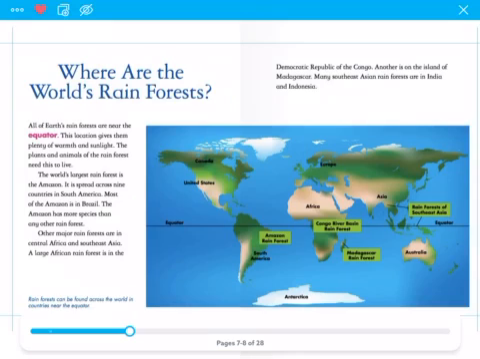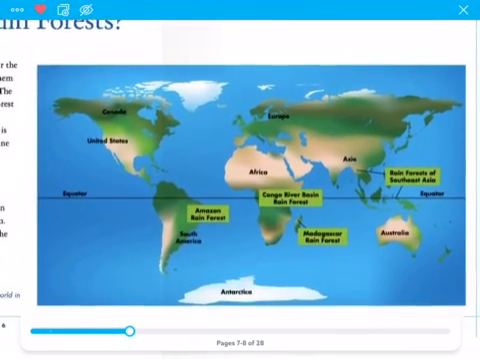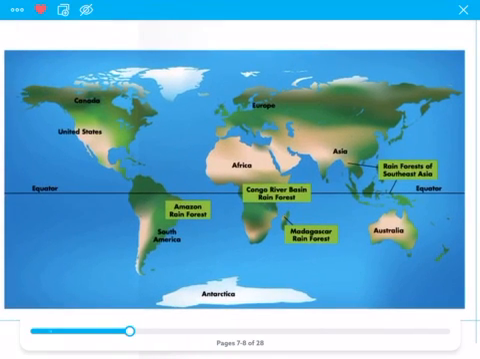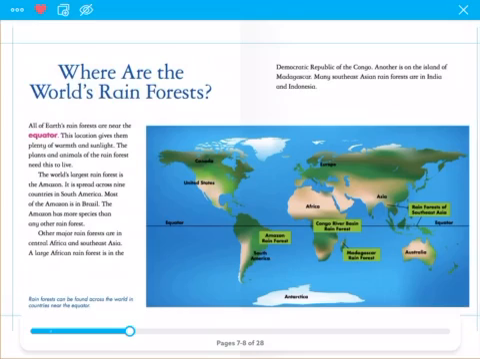Where are the world's rainforests? All of Earth's rainforests are near the equator. Remember the equator from our geography, especially our Me and the Map project. The equator basically cuts the world in half, and it separates the northern hemisphere from the southern hemisphere. This location gives them plenty of warmth and sunlight. The plants and animals of the rainforest need this to live.